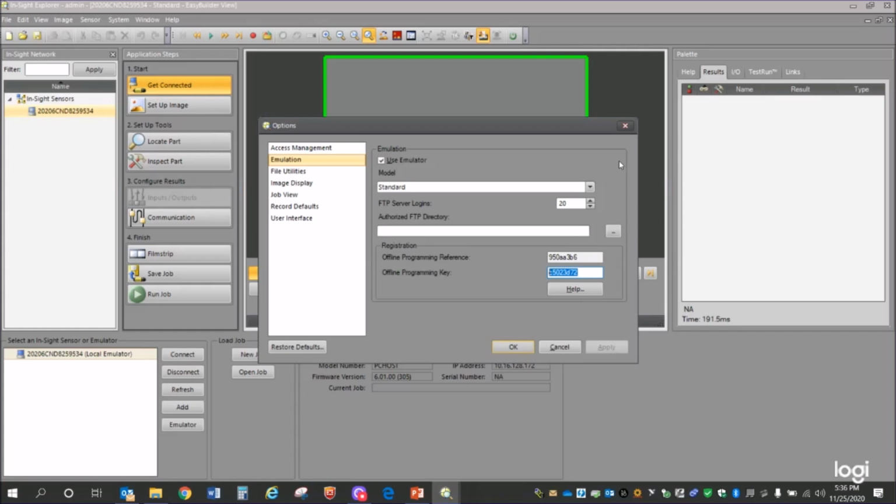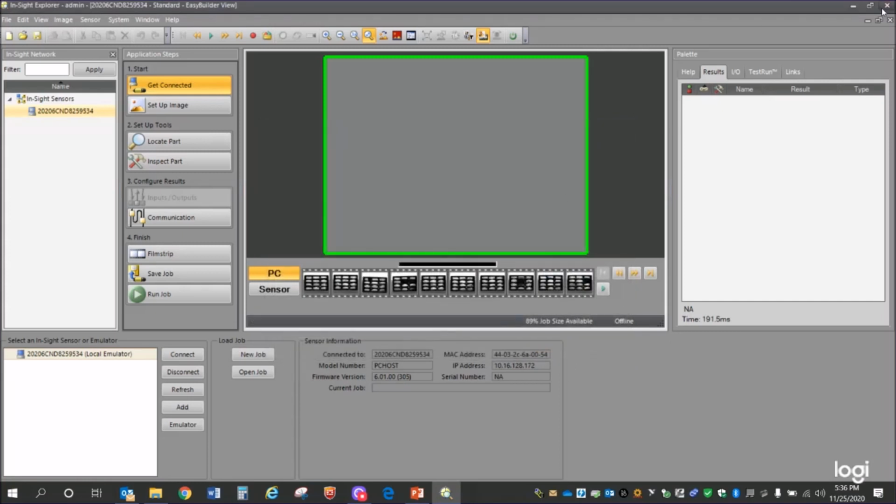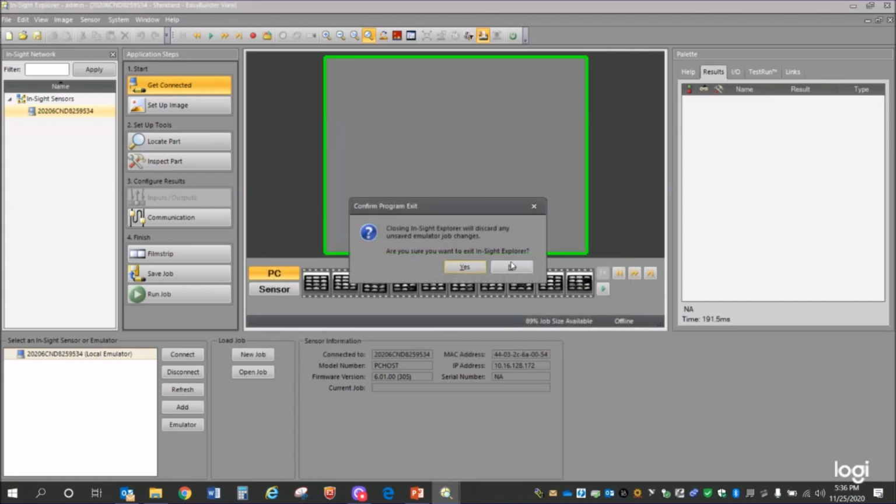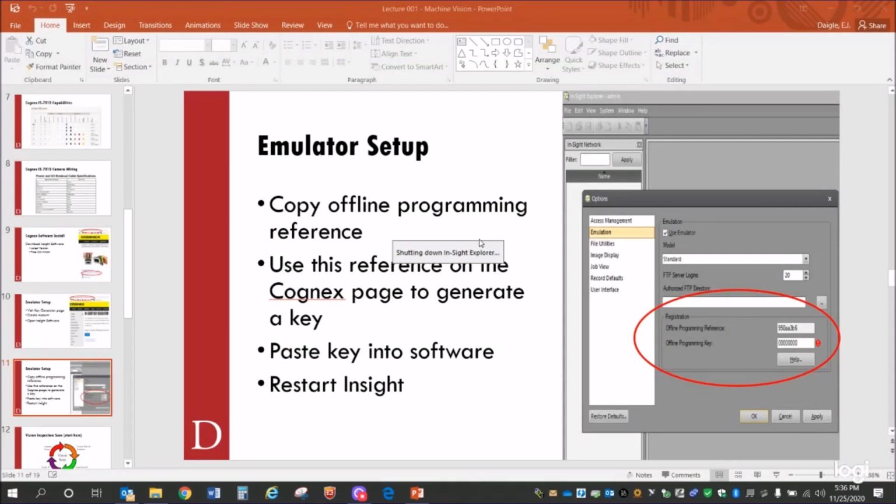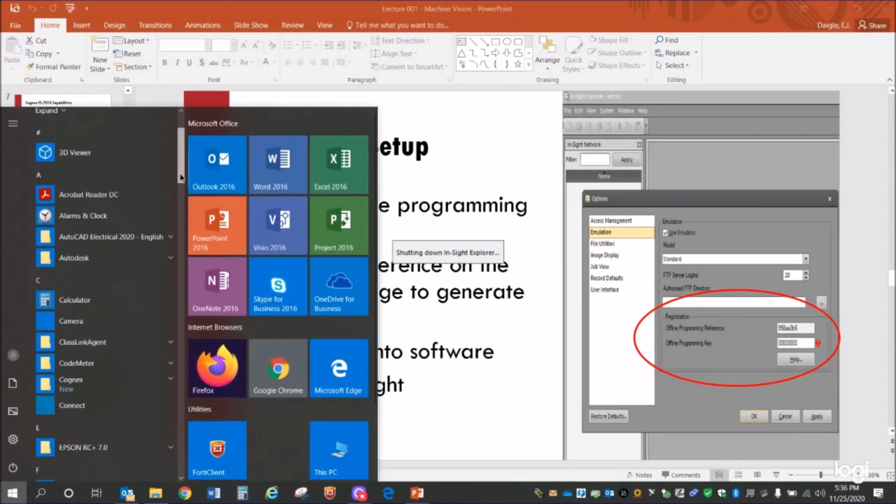So has everybody got that far done? We unlocked. Anybody not there? It said you had to restart it. Yeah, so all you have to do then is just X out of Insight, close out of that thing, and go ahead and go back and find the Cognex again.